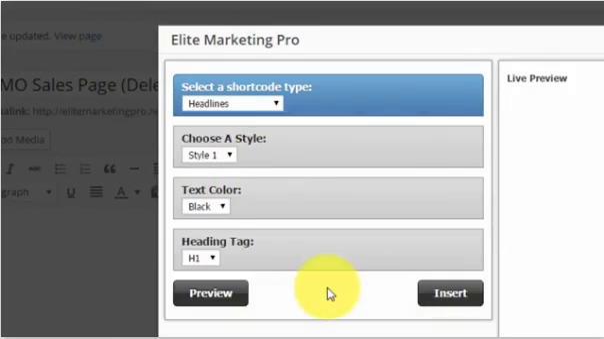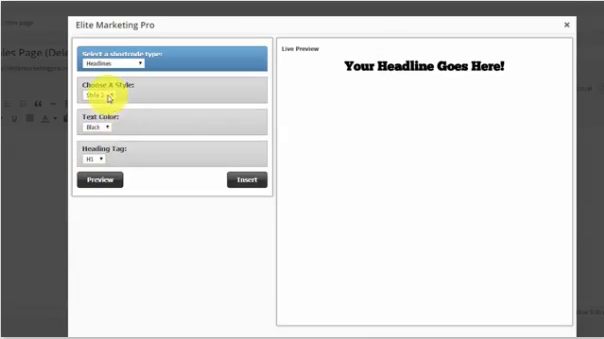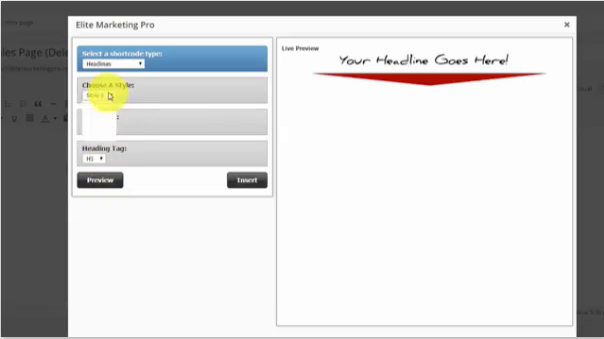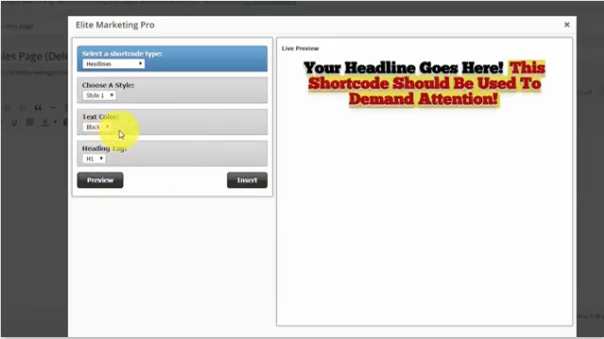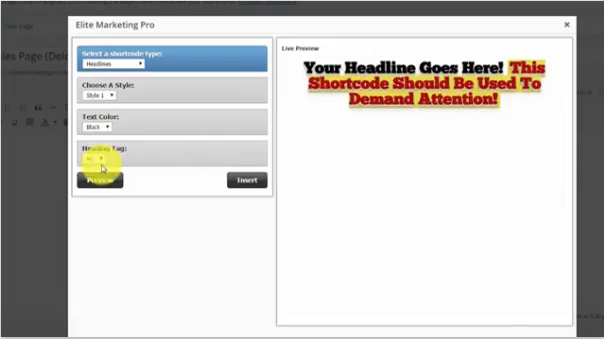And then I can preview what this type of headline would look like. So this particular headline is going to be this style. I can choose style 2, style 3, style 4, and you can just go right down the line and see which one of those styles you like the best. I'm just going to go ahead for now and use style number 1 just to be simple. And text color is black. This stuff right here actually has a separate shortcode. I'll show you what that looks like in a minute.